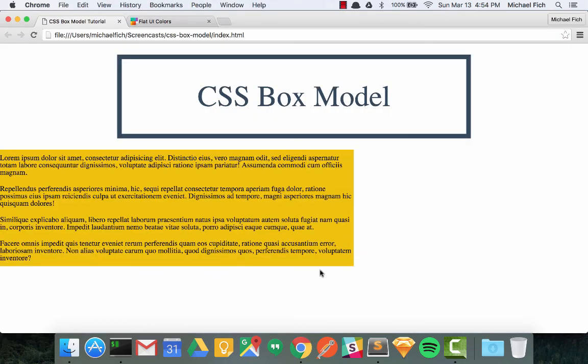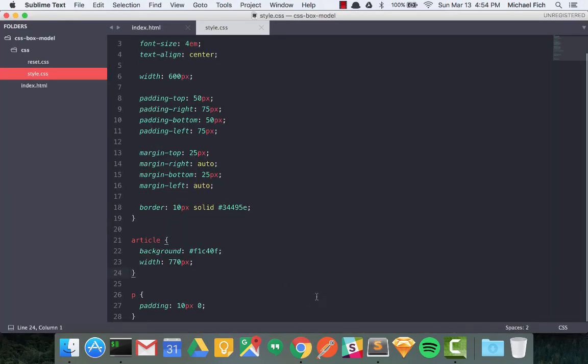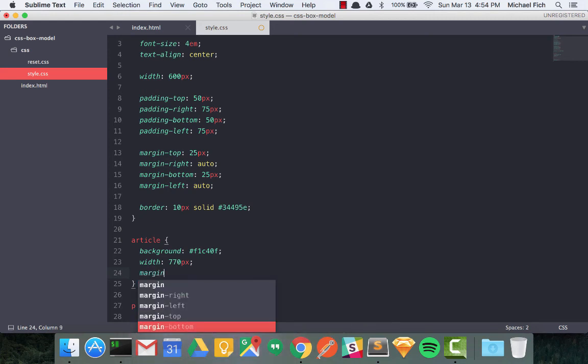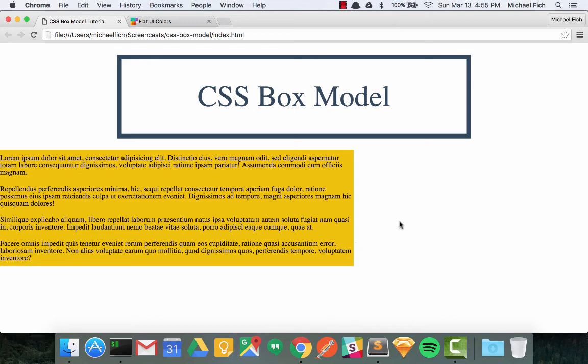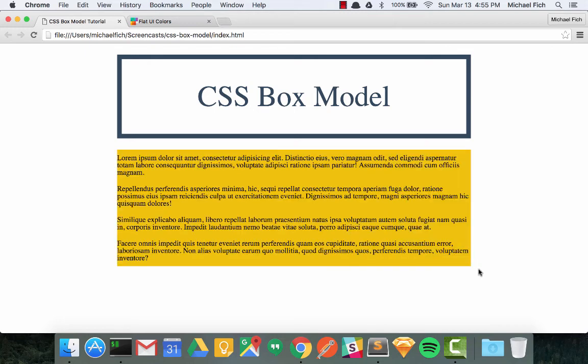So let's take a look at that. All right, and we can now use the margin technique of using automatic margins on the right and the left to center this whole block, and there we have it. It's perfectly centered and perfectly aligned with our header. Now the one last thing is we can still see our text is very much up against the edge of the box, and we might want to have a little bit of padding.